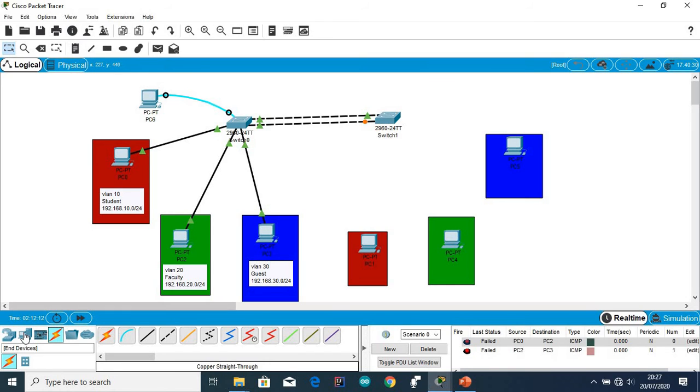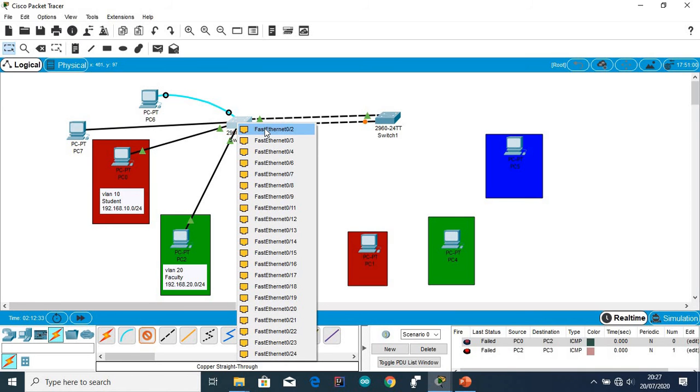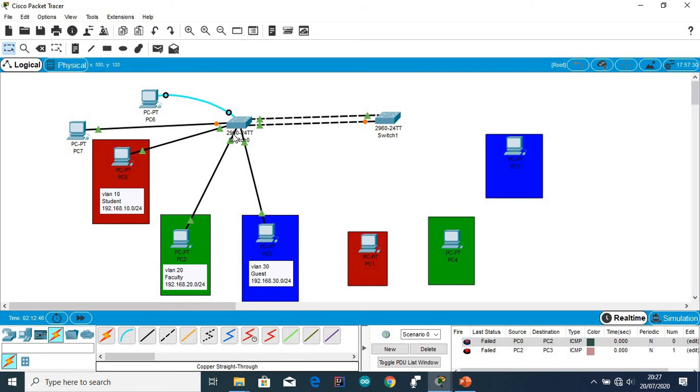If I get another PC over here, and I, for example, add it in VLAN 10, where the students are, I need to pick a cable over here. I connect this PC, fast Ethernet. Remember, I gave 0/1 to 0/3 to VLAN 10. So I can assign this interface, first 0/2, to that PC. By default, it puts it definitely in VLAN 10.